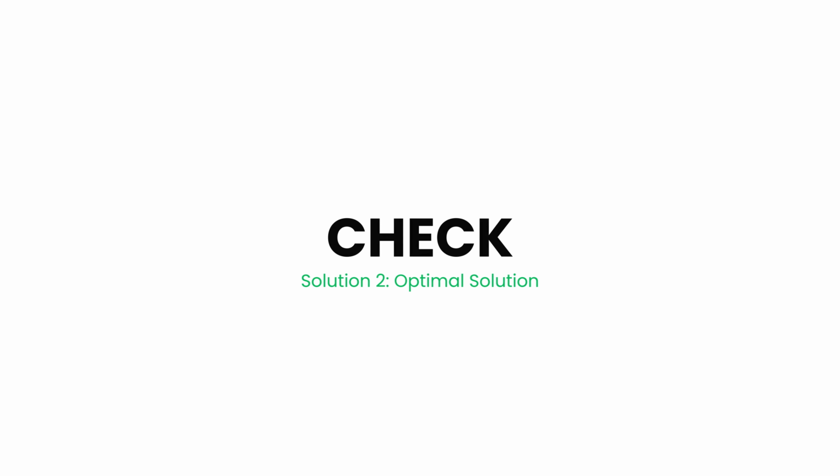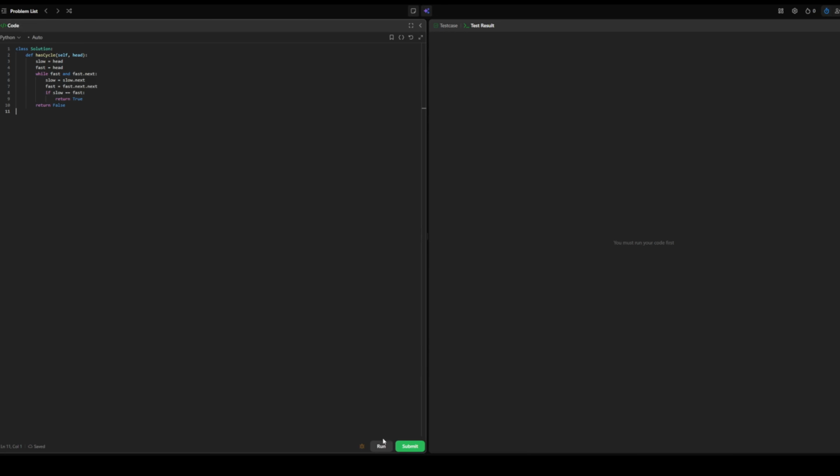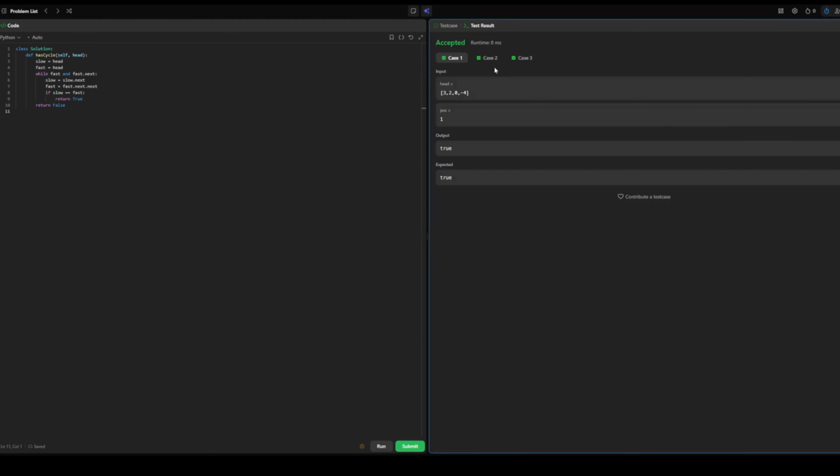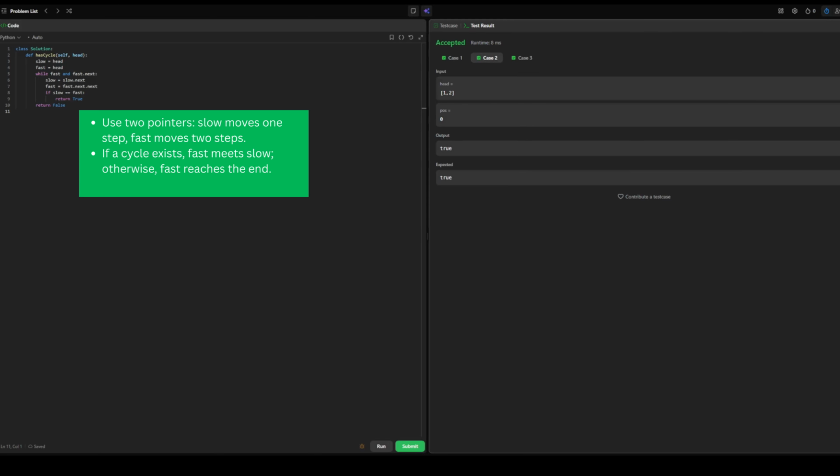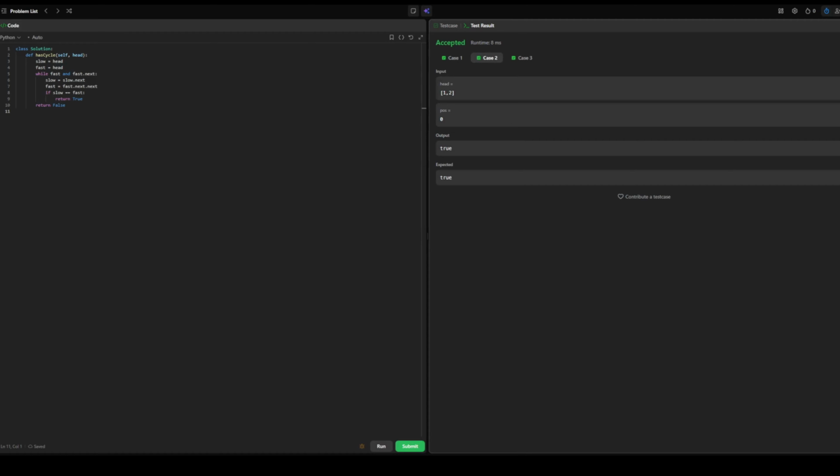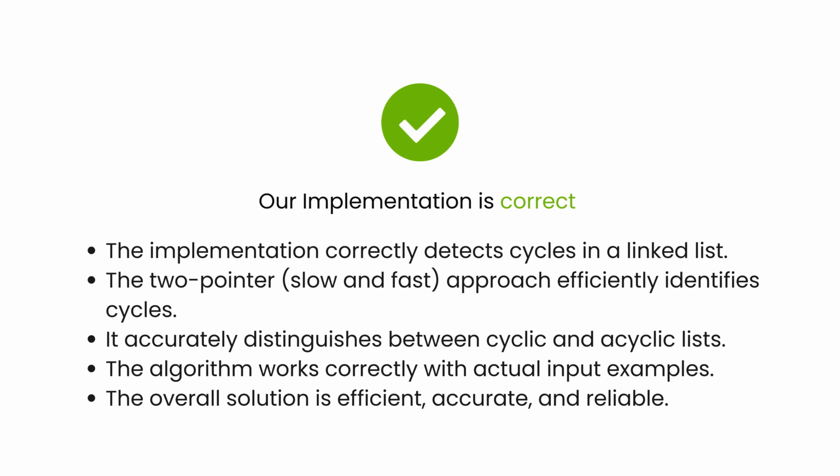Now that we've implemented our solution to detect cycles in a linked list, let's see it in action. We test it with 1, 2, and pos equals 0, meaning node 2 points back to node 1, forming a cycle. The function uses 2 pointers. Slow moves 1 step at a time, and fast moves 2 steps. If a cycle exists, fast will eventually meet slow. Otherwise, fast reaches the end. For this input, slow and fast meet, confirming a cycle. The output is true, showing that the implementation correctly detects the cycle. This 2-pointer approach efficiently identifies cycles, works for any list, and is simple, accurate, and reliable.